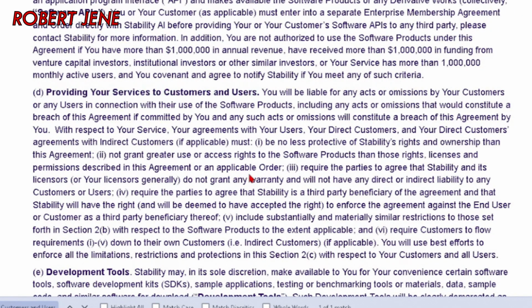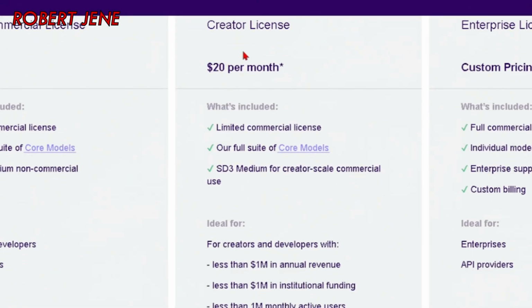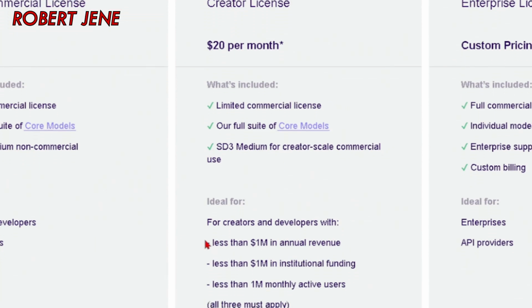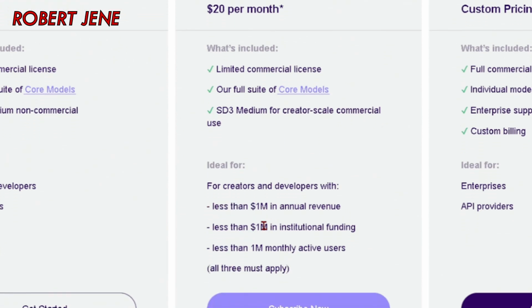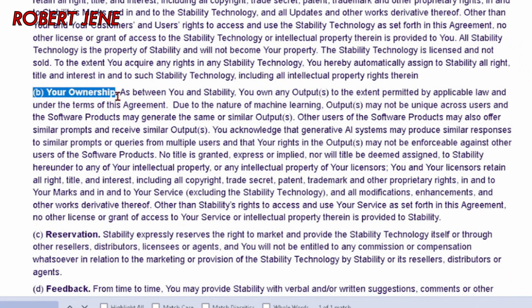All right, you find this section that says providing your services to customers and users. It says you will be liable for any acts or omissions by your customers or any users in connection with their use of software products. So if we go back to here and you see that it's $20 a month, and that's if you make less than $1 million, or less than 1 million monthly active users. So that means you buy a license, and then it can include a bunch of people that are using it, but you are responsible for how they use it. What?